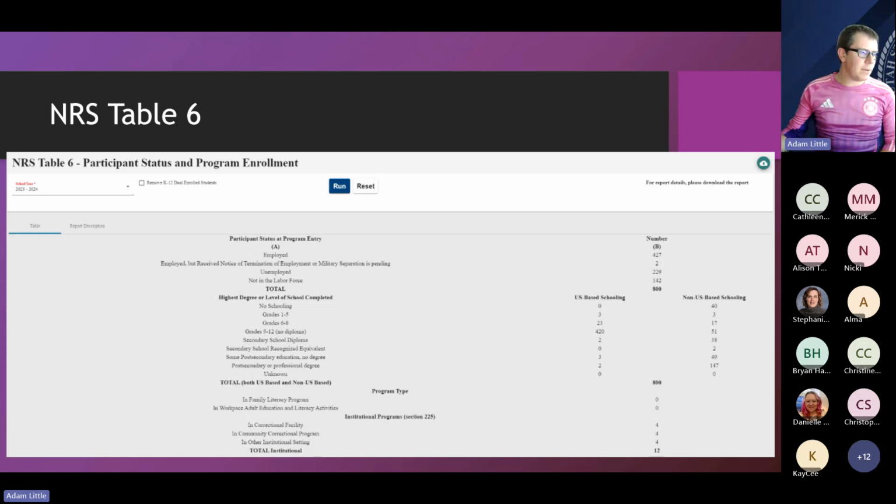Your program type, so that second to last option, family literacy and workplace and adult education literacy activities. Those are, again, additional program types that you would need to add to your program or to your students. Again, you will only mark these if you're receiving funding for them from the federal grants.